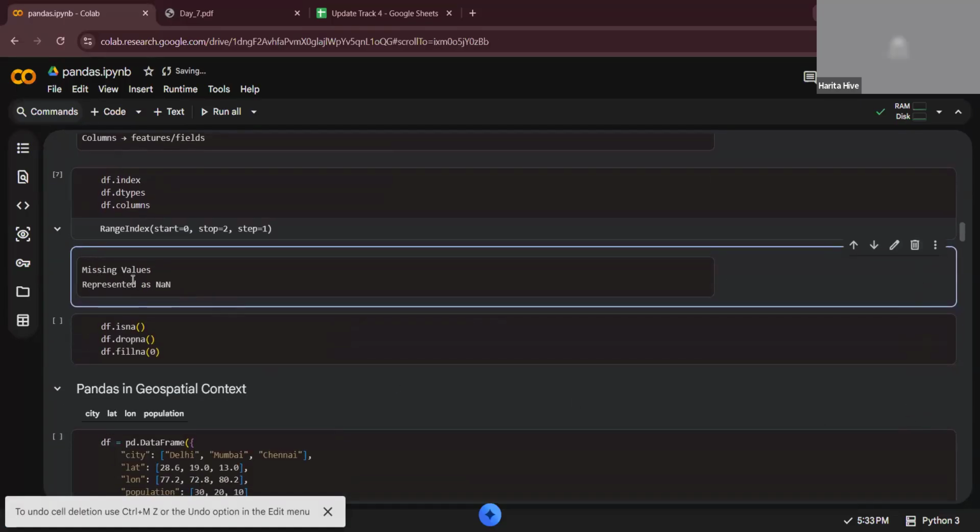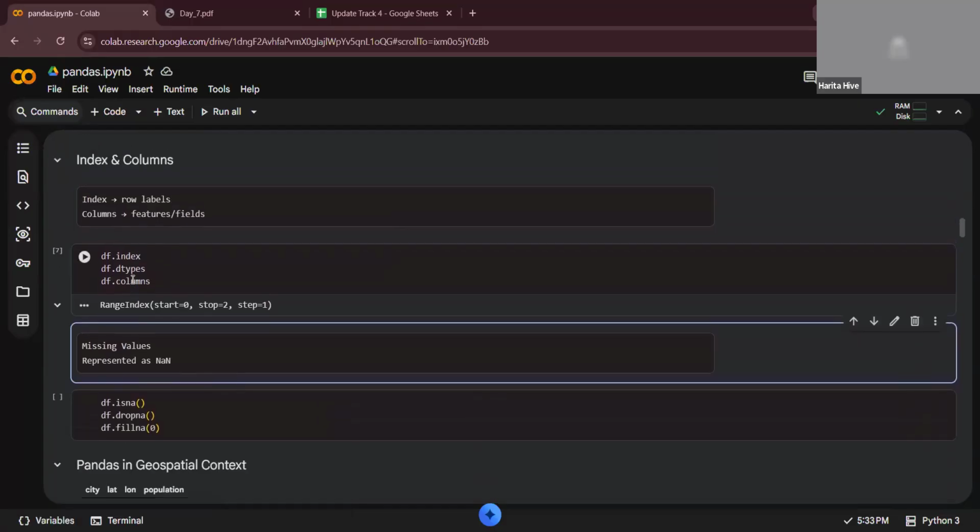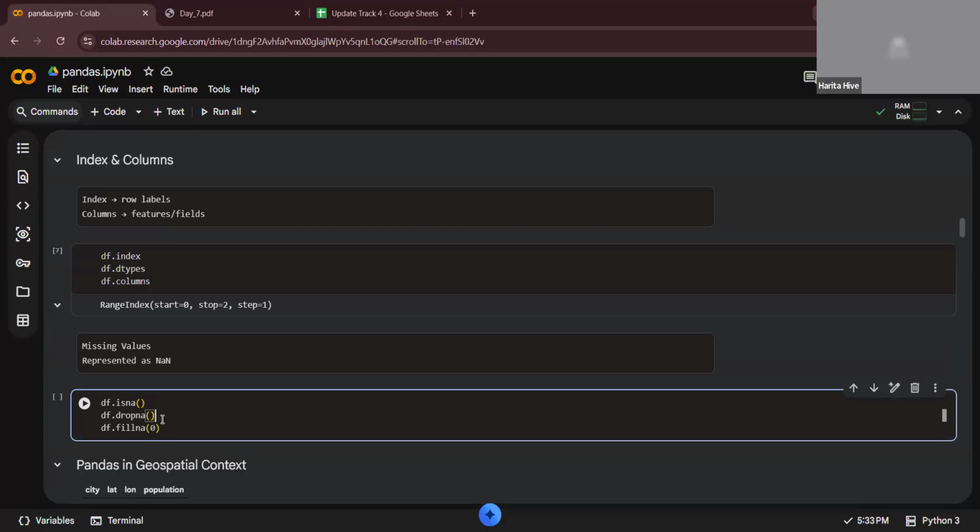Since in our data frame right now there are no null values, but in order to detect how many null values are present, we have df.isna. df.isna will help you detect all those features, all those values which have null values. df.dropna will help you remove all those values where null data is present. It will simply remove those from any kind of calculation further in your data frame.